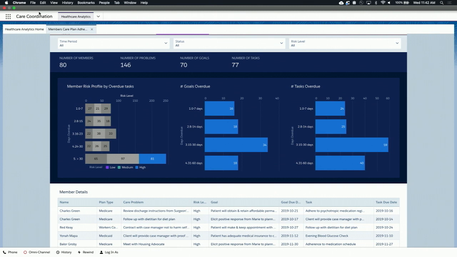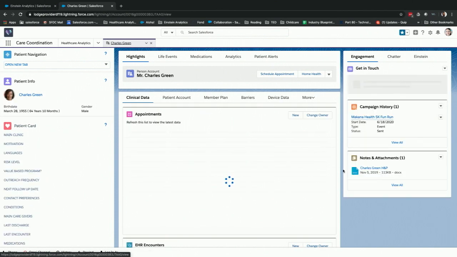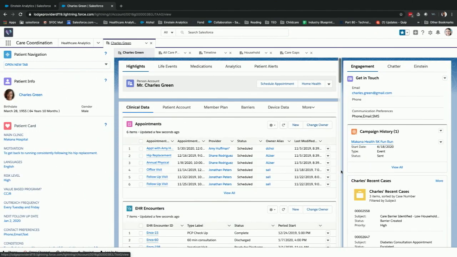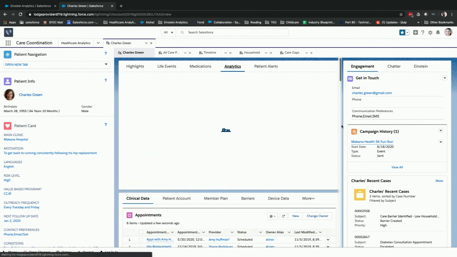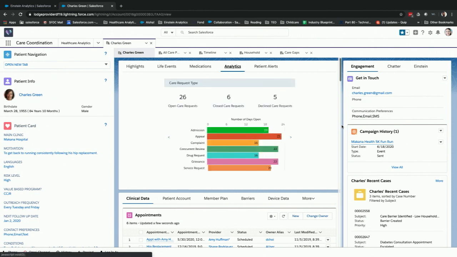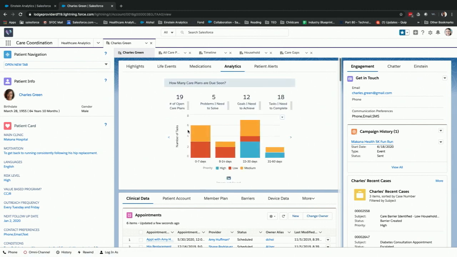And then what I can do as well is I can now open Charles' record. So in this case, I'm looking at Charles. I can look at all the clinical information about Charles. I can also look at all the care plan tasks that are overdue for Charles. So for example, over here, there are 19 care plans that have been defined for Charles. How many problems have been defined, tasks that have been defined, and what the priority of the tasks is as well. So this gives me a quick insight into the care plans for Charles within the context of Charles' patient record itself.